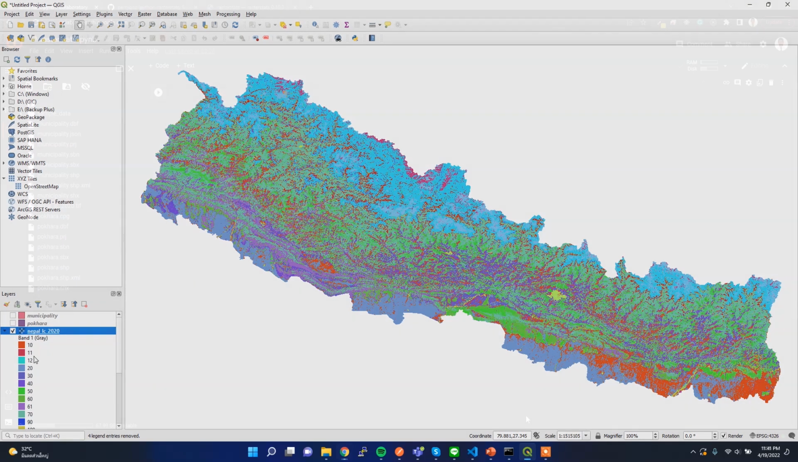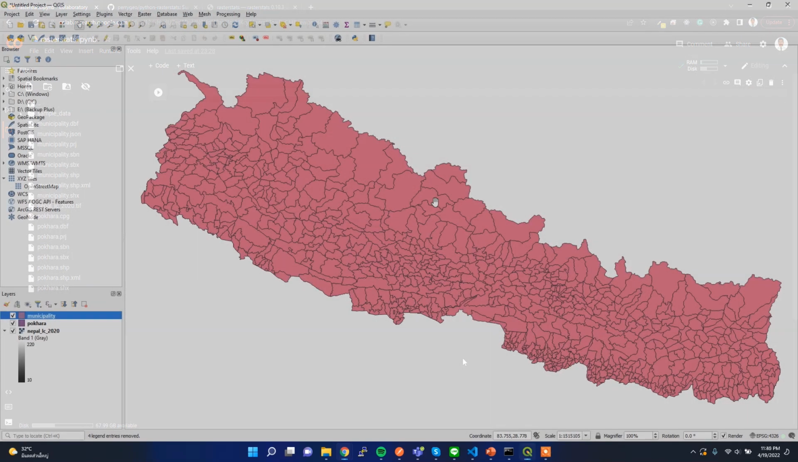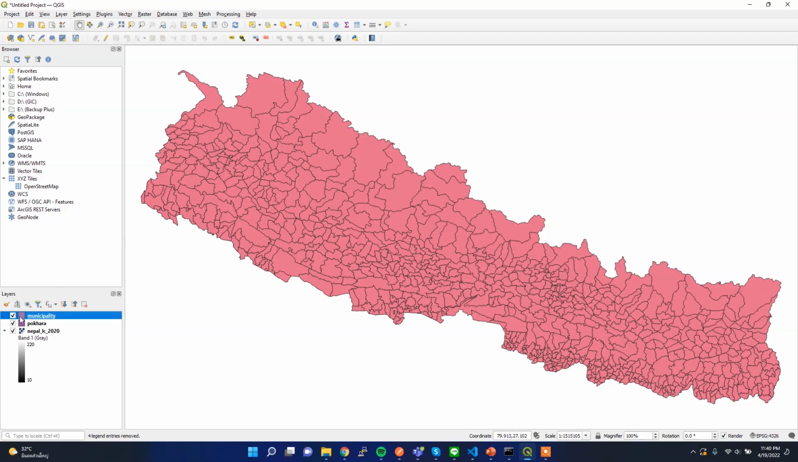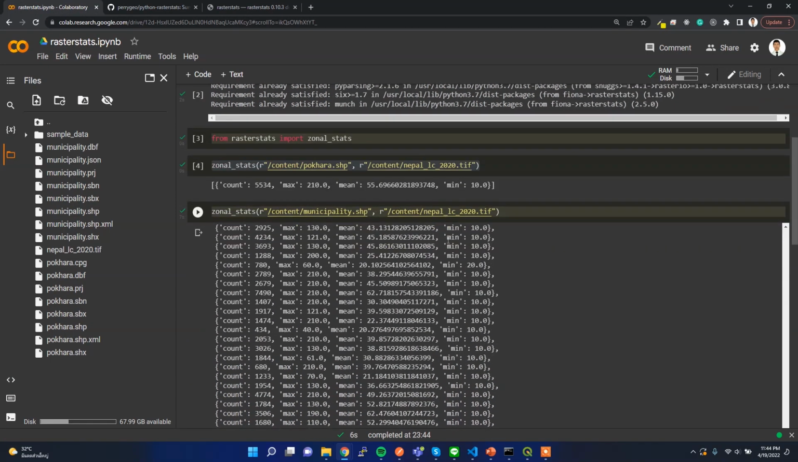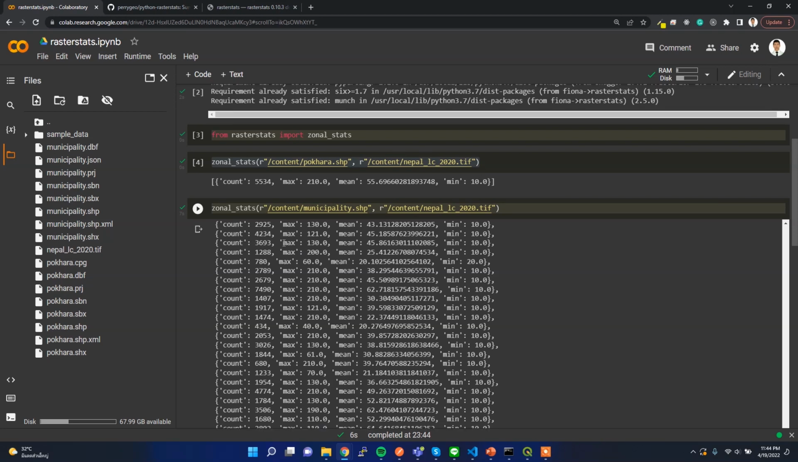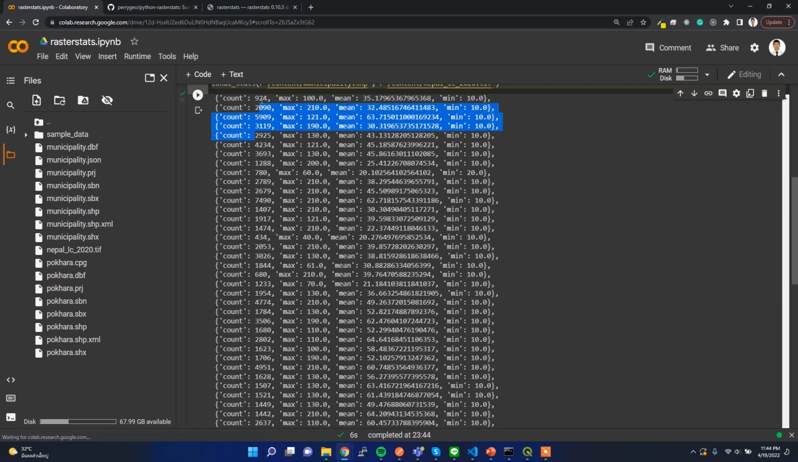In this video I am going to talk about the rasterstats package, which helps to create the attribute table for raster data. Also, it is a very helpful library for creating and analyzing raster statistics like mean, max, and the standard deviation of a certain raster. So let's get started.